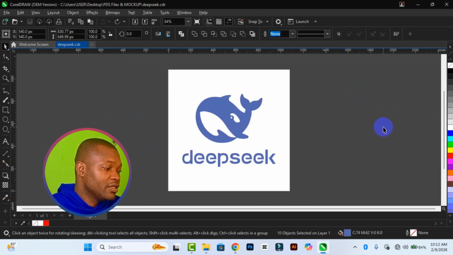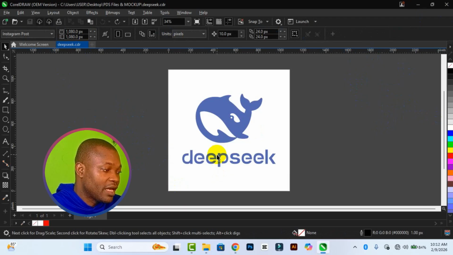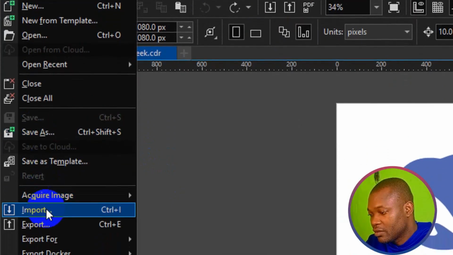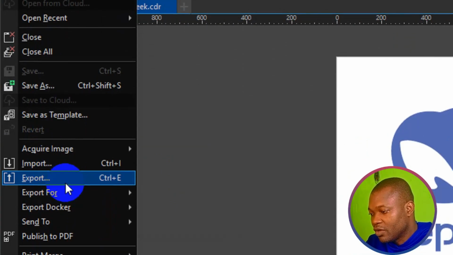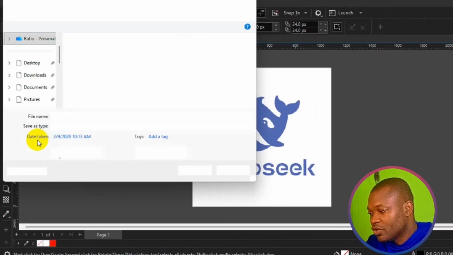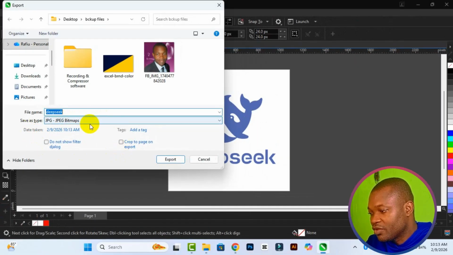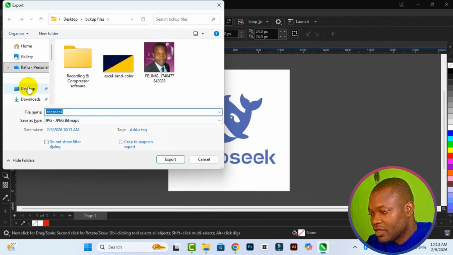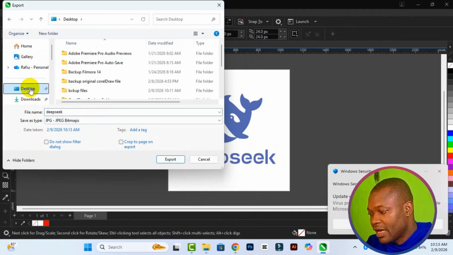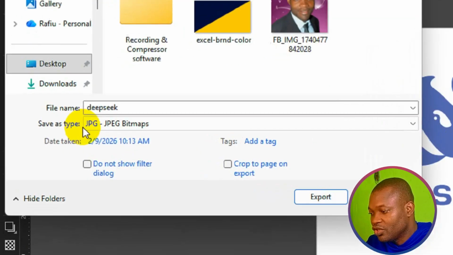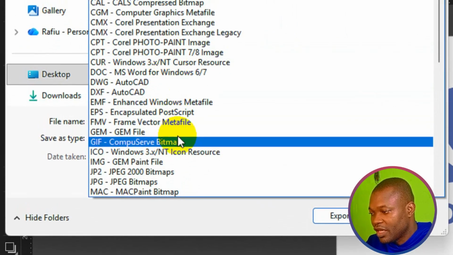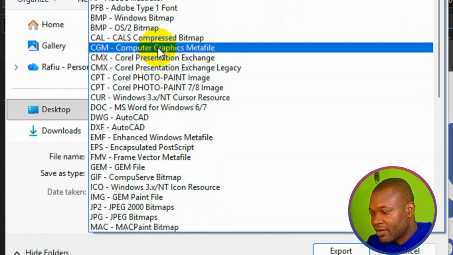What we want to do here is to come to the top right here. We click on File, and then we come down below and click on Export. Having clicked on export, the next thing we want to do is choose our file destination. So I'm going to save to desktop, then save to file backup, then click on save as type. Make sure you choose PNG, portable network graphics, then click on export.